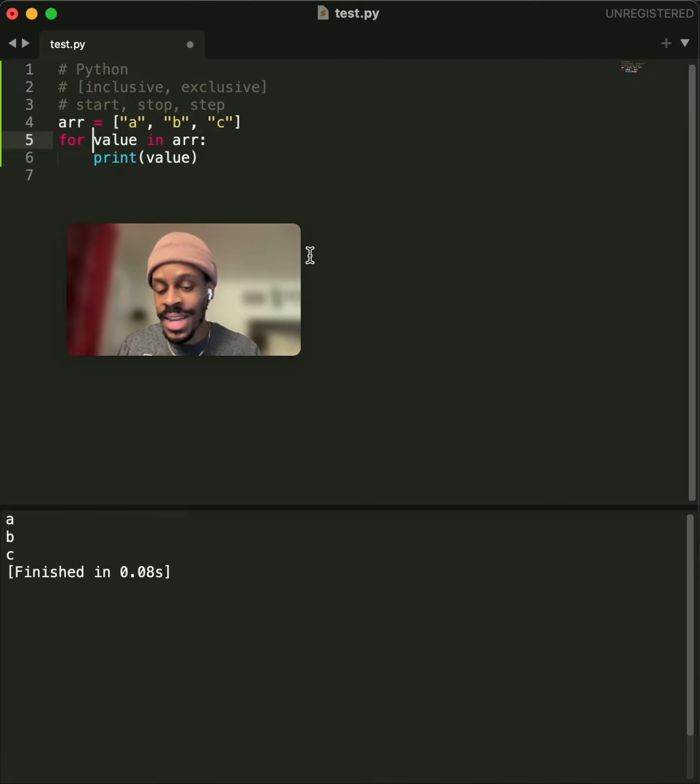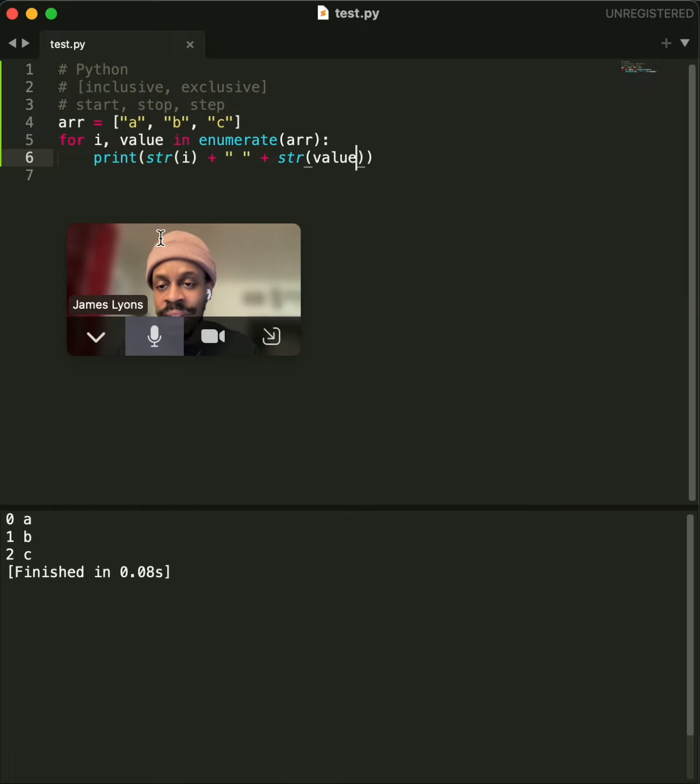I don't know if there's anything else about for loops that would be confusing. Oh, I guess this is pretty useful. If you want to get both the index and the value at the same time, you can use enumerate. The index is always the first thing, and then the second is the value, string value. So now you get like 0A, 1B, 2C, like you would expect.